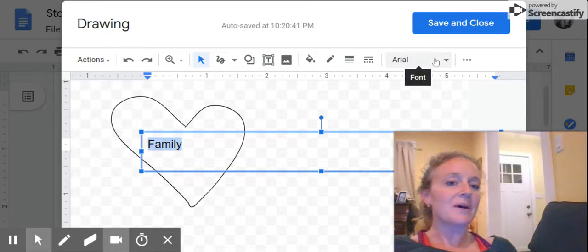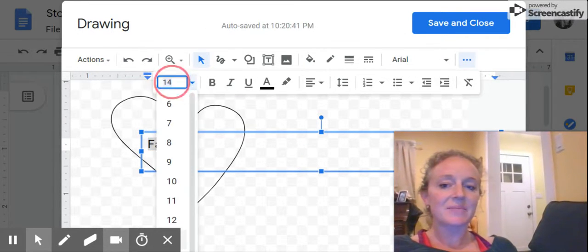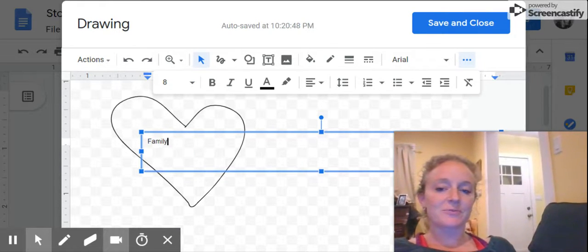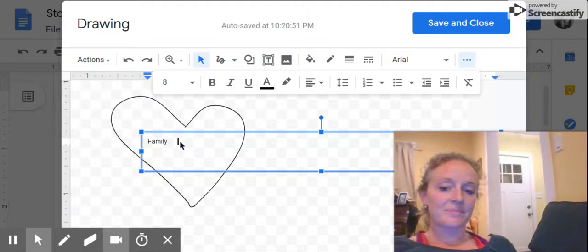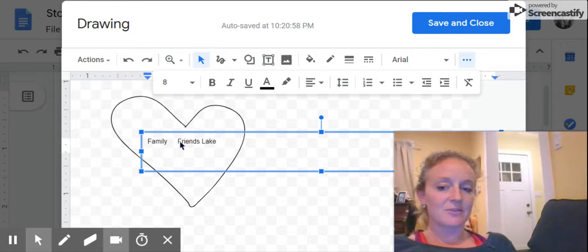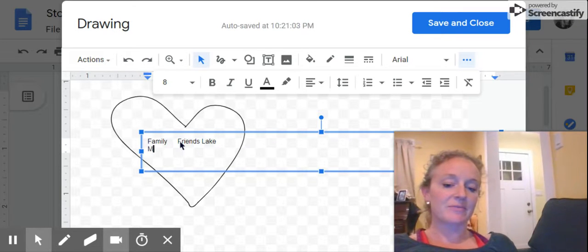You might also write something like a place that you love. For me, a place that I love, I've mentioned in class, is a place called Friends Lake. You might also want to write something like a certain family member. Like for me, my parents are really important to me.